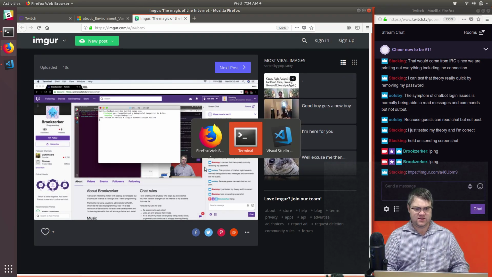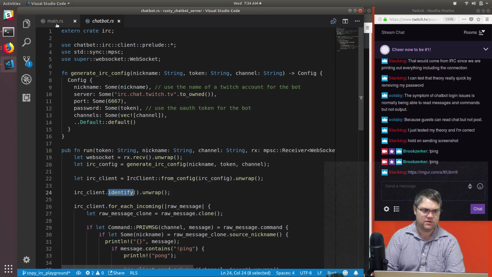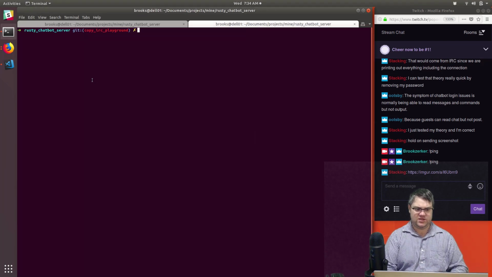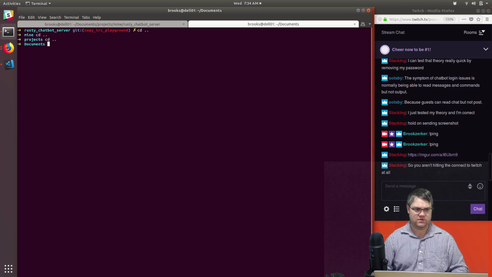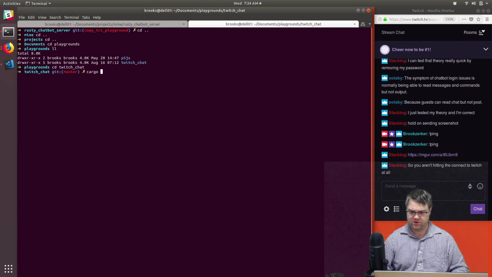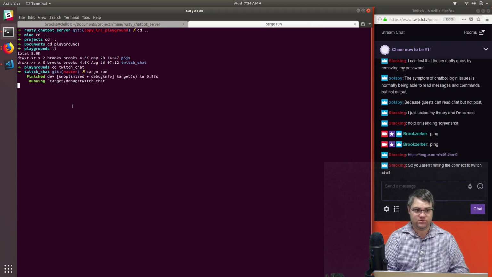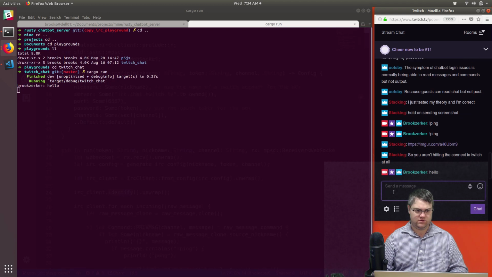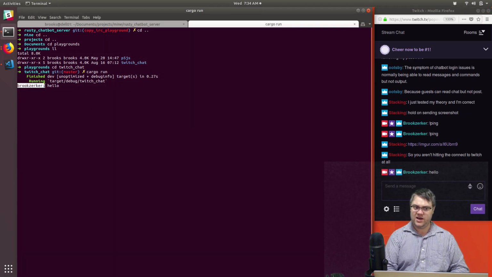Let's try the Twitch chatbot that has nothing in it. So if we come out of here, cd into playgrounds and into Twitch chat and cargo run here. So you aren't hitting the connect to Twitch at all. Let's try a hello. Okay, so the IRC stuff should be working because it's working here. That means it's the WebSocket part that's not working now. That's annoying. I'm going to quit out of that and come back to here.